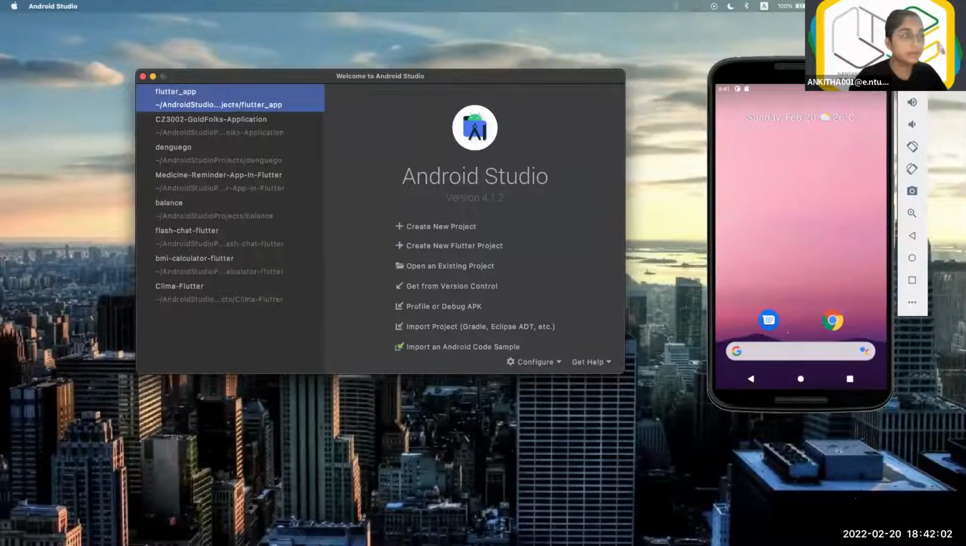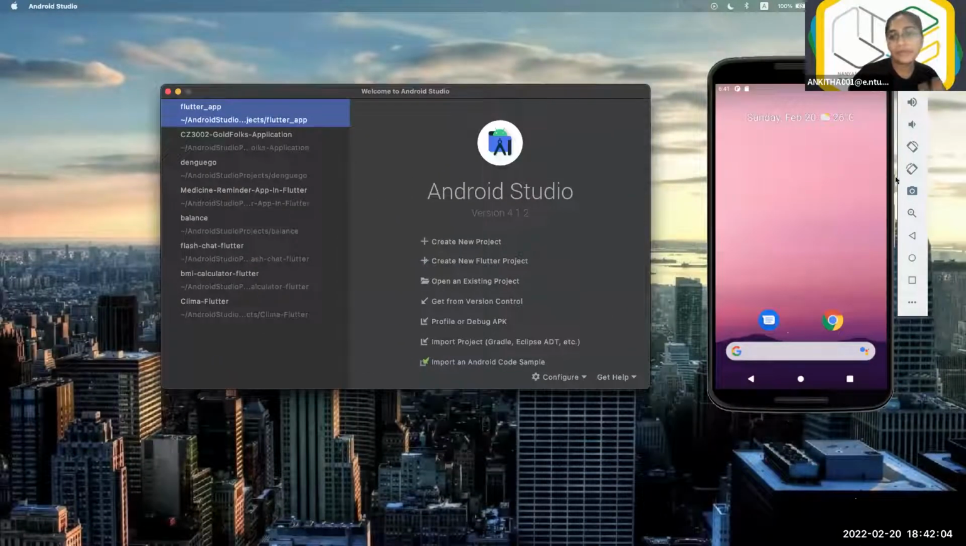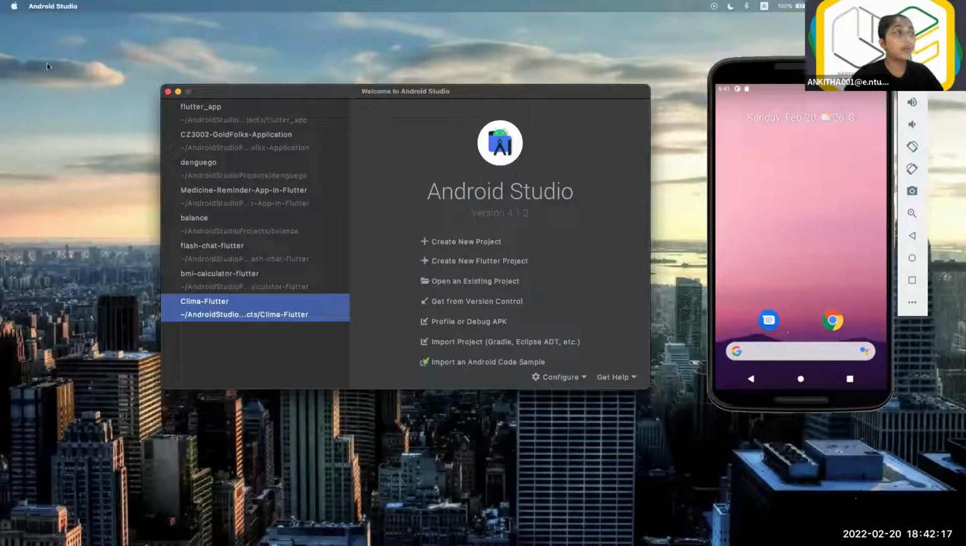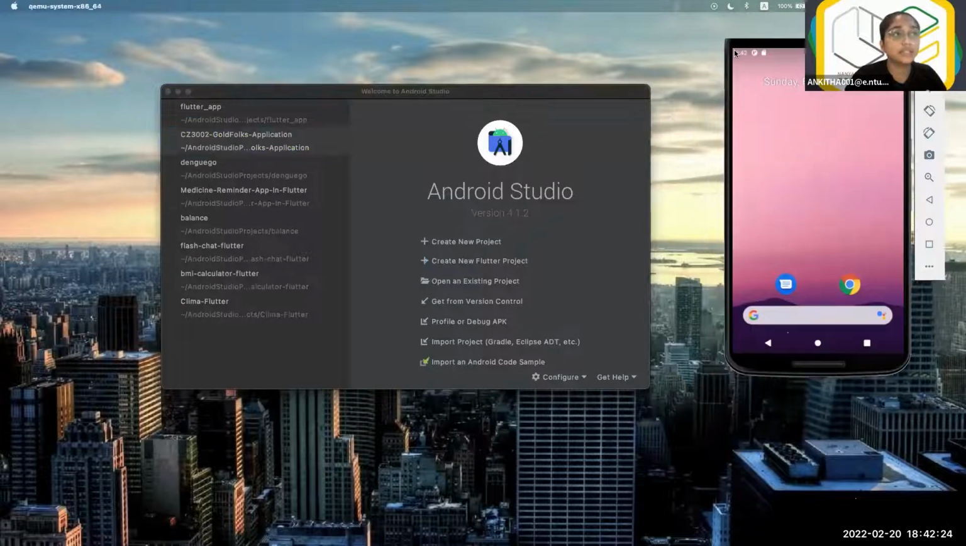Let's go directly into coding. I hope everyone can follow through this. Please do let me know if I'm going too fast or too slow. Just put it in the chat, just give a reaction. I'm here. First, I hope your Android Studio is set up. You have the small option called create new Flutter project, and your emulator is on.